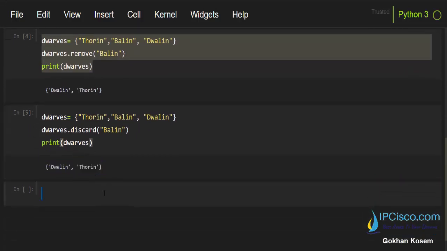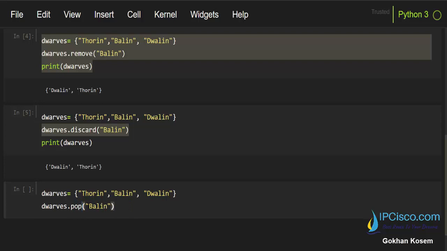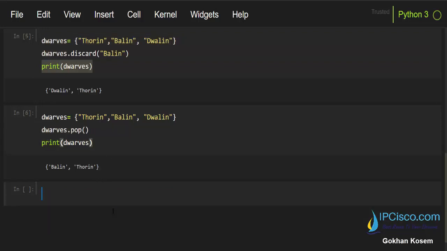So let's use another method that removes an item from a set, and I will use this one again. This time I will use pop, but I will not give any item here. So when we run this code, it will remove one of these items randomly. So this time it removes the value. So our set consists of Boolean and Turing.